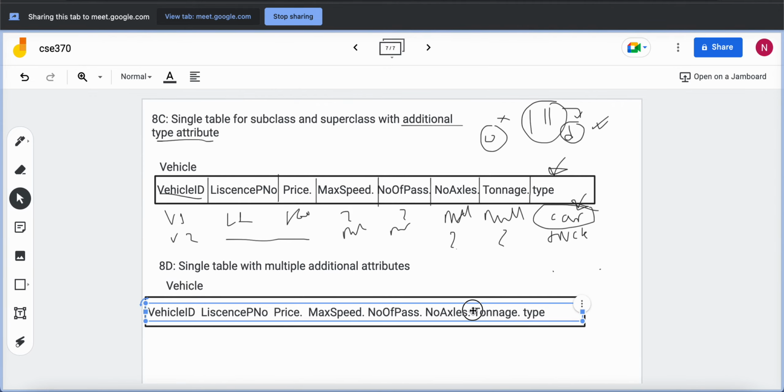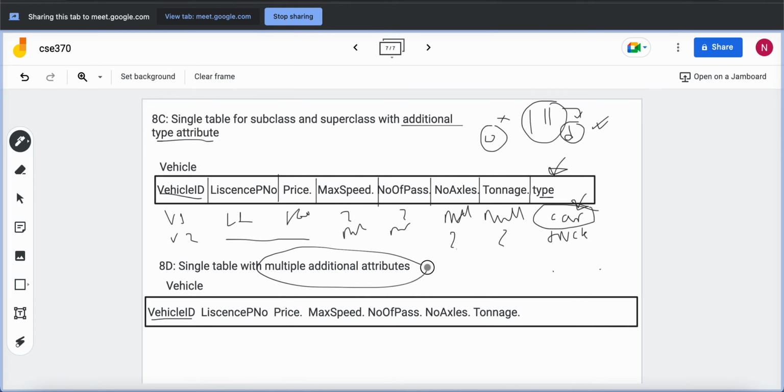So the initial attributes will be same, that is, we will add all the attributes from the superclass and the subclass in this one table. Okay, so this much is same. The superclass and subclass attributes are all in this one table, and also I'm selecting the primary key. The difference is in the number of additional attributes. So before we were adding only one additional attribute, right, the type attribute. Now we will have multiple additional attributes.